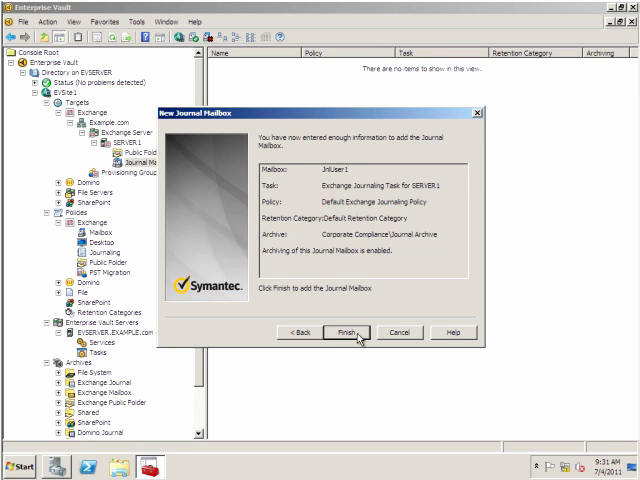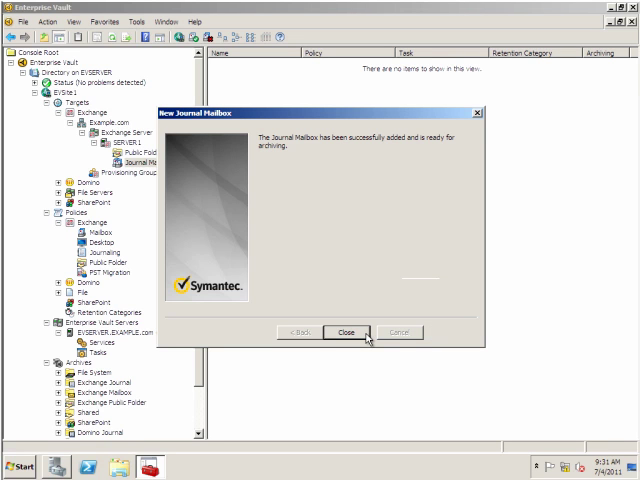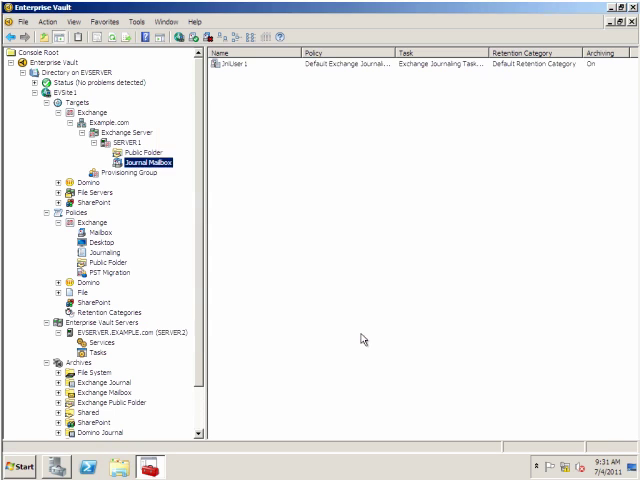Now, once we've clicked Next and it's gone to the summary, here's the summary of all the different settings we've selected. So I can click Finish. And it says that the journal mailbox has been successfully added and is ready for archiving. So I'll close this.